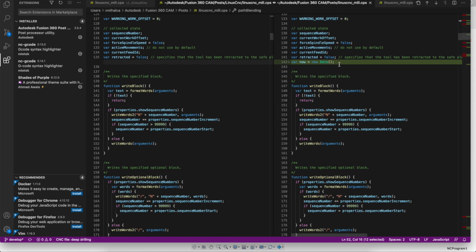So another change that I wanted was to add a timestamp for when the program was posted. For that, I need to add a variable called now, of variable type date.